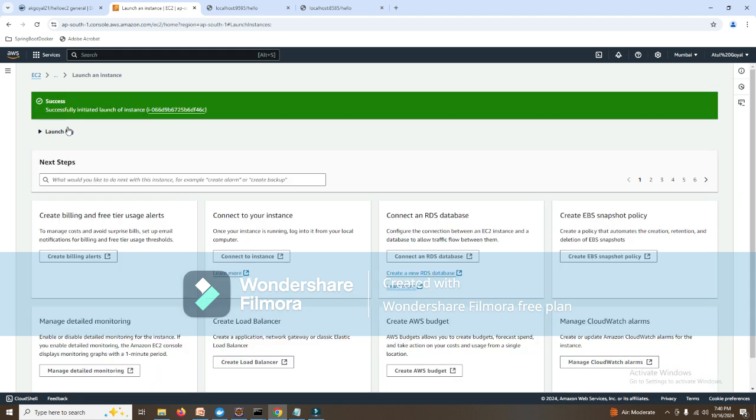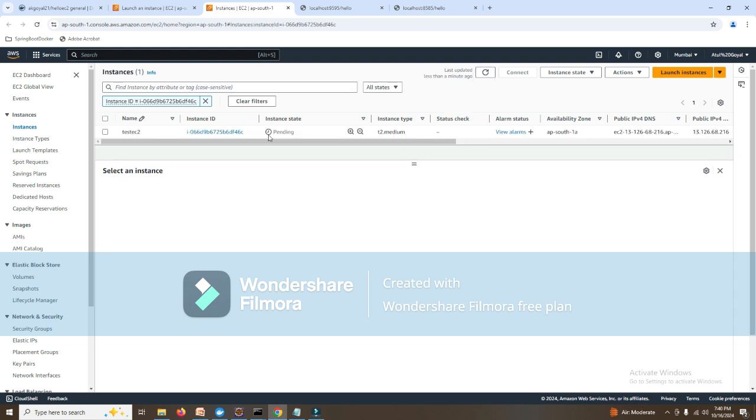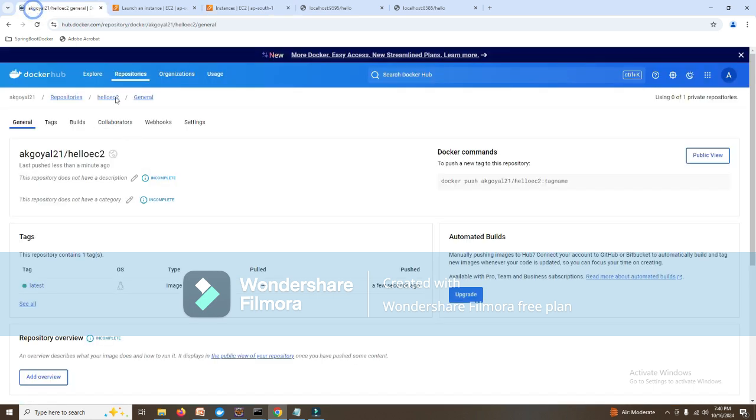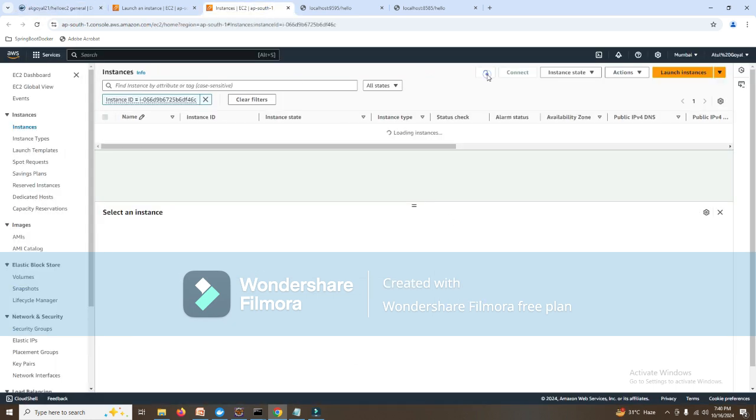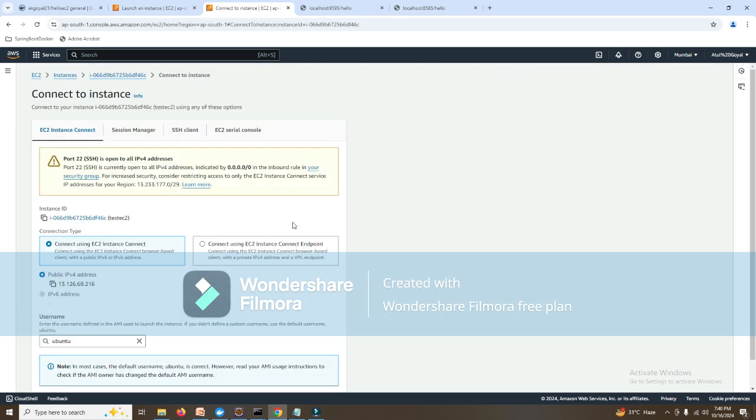Once the instance is launched, we need to install Docker in this EC2 server. Then we will pull the image from the Docker repository. Let it complete first. Okay, so the server is running now. I will connect to it using EC2 Instance Connect.